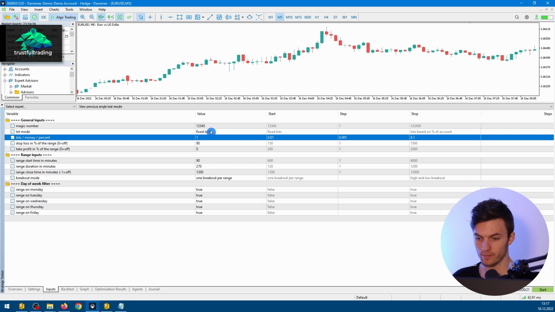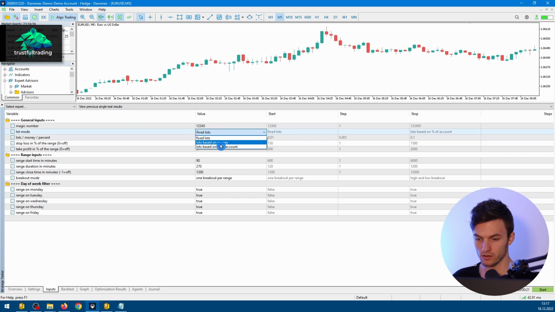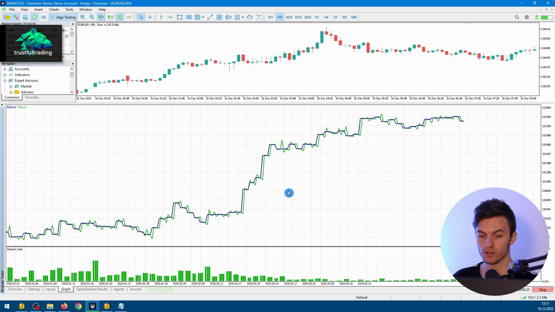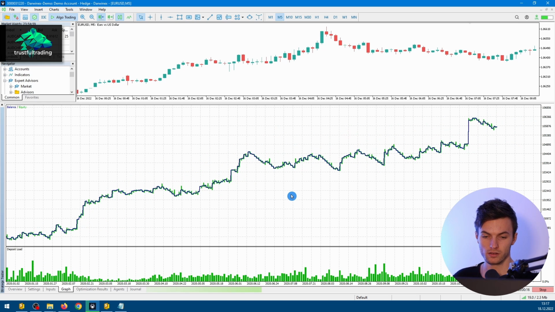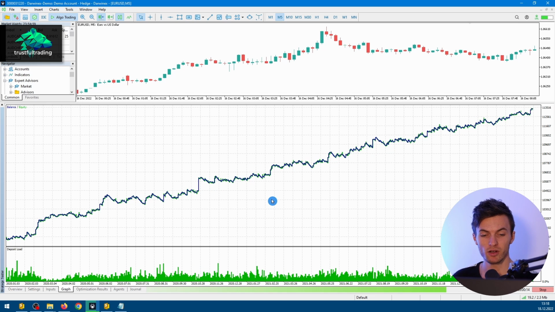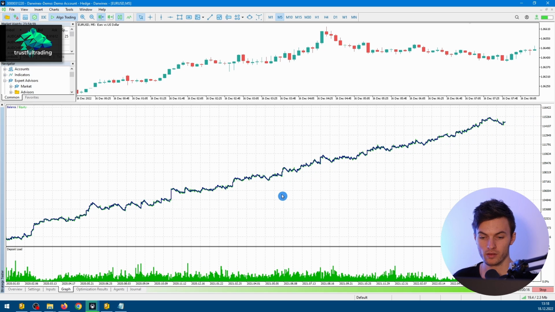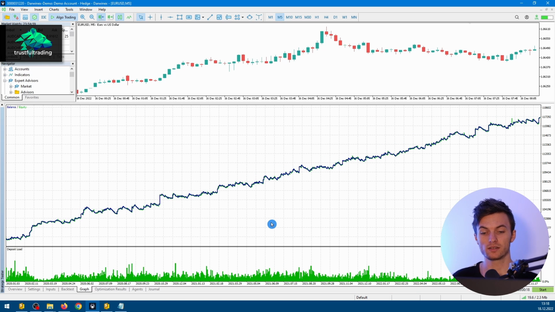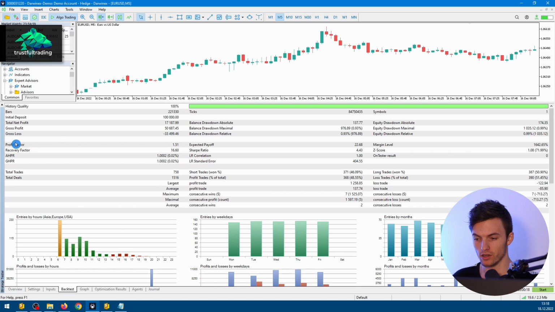So we go to the inputs tab. If we select lots based on money and we want to risk, for example, $100 per trade. And now let's start this test again. Take a look at the equity curve. And yeah, we can see we get a much better result here with a dynamic lot size. Of course, you can use the strategy, but I would always test for yourself. And now let's take a look at the backtest results here. And we can see also the profit factor has improved to 1.51.